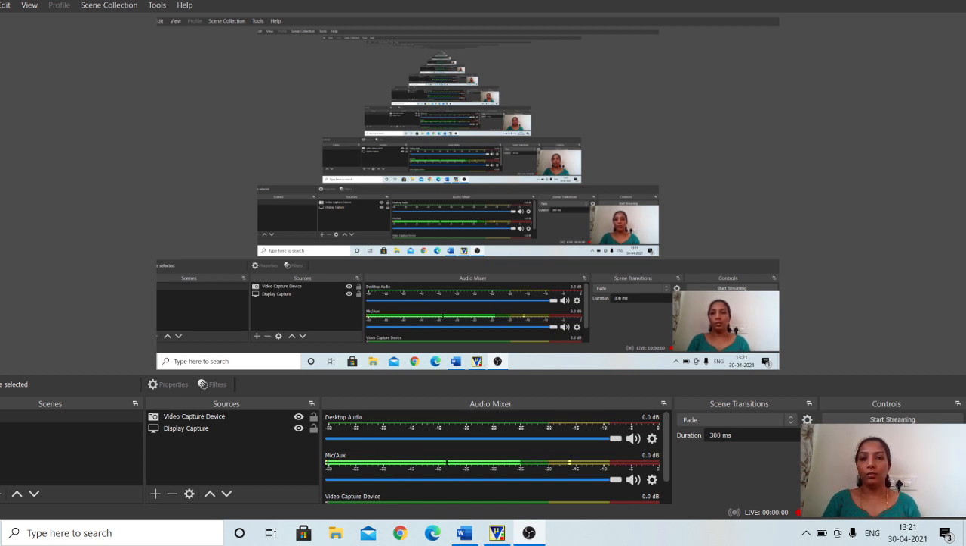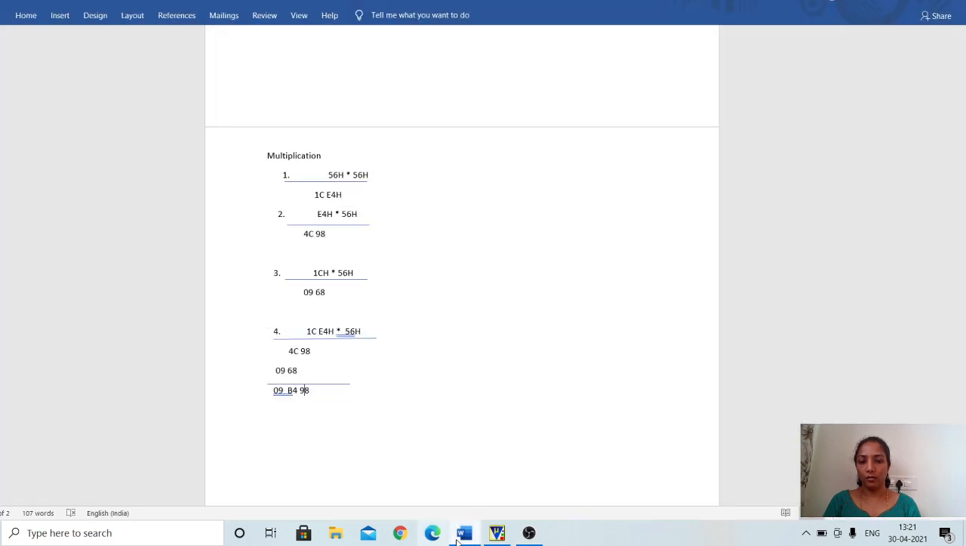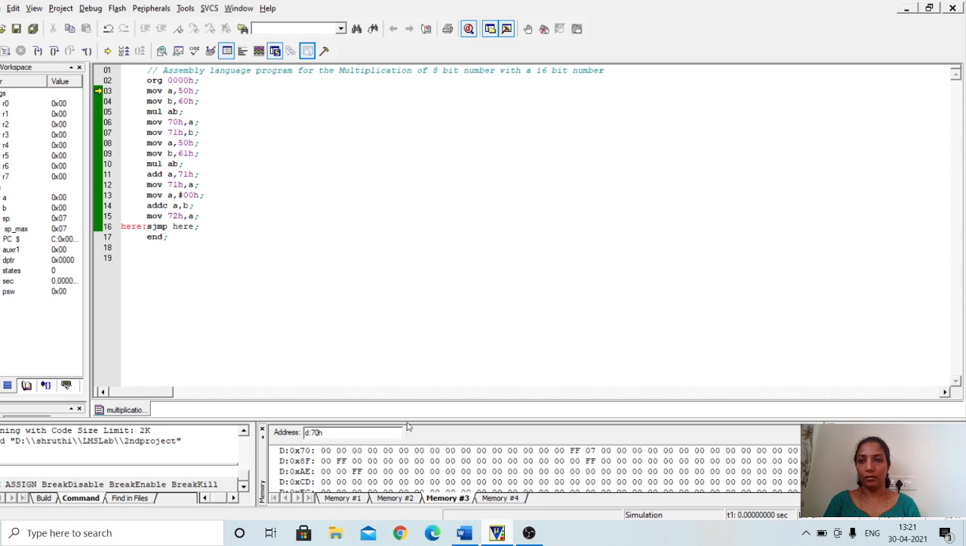In this session, I'll execute a program using 8051 Keil software to perform multiplication of a 16-bit and an 8-bit data. So this is the program. It is ready to be executed. It's in the debug mode.